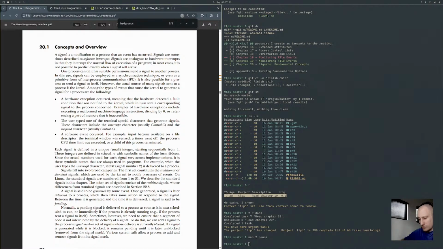A hardware exception occurred, meaning that the hardware detected a fault condition that was notified to the kernel, which in turn sent a corresponding signal to the process concerned. Examples of hardware exceptions include executing a malformed machine language instruction, dividing by 0, referencing a part of memory that is inaccessible. So SIGSEGV, SIGFPE for divide by 0, and then invalid instructions.